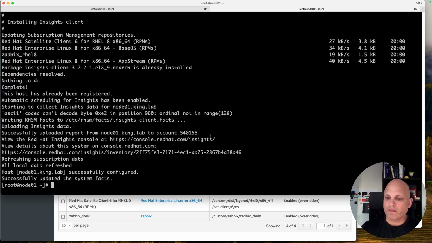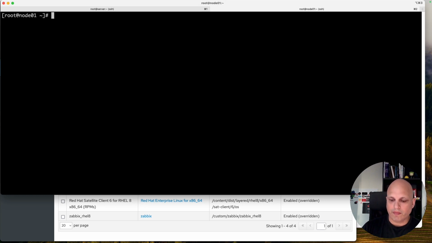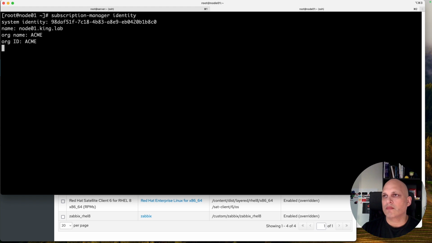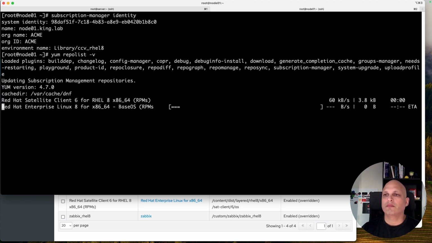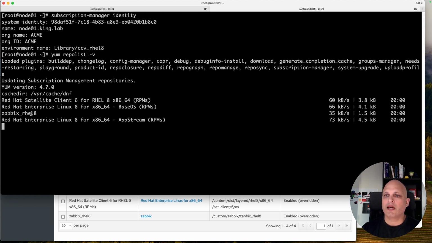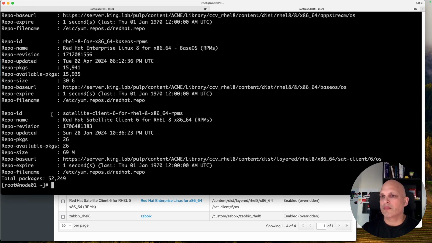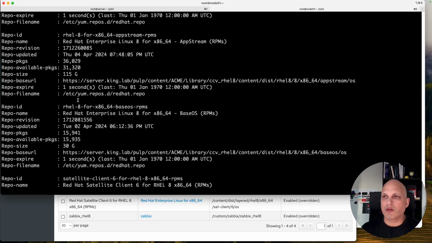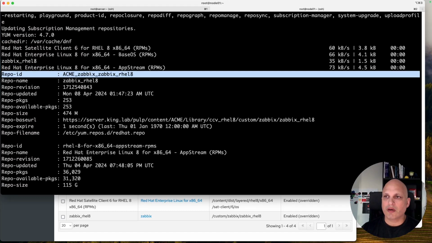And we are back. So at this moment, if we take a look at subscription-manager identity, we can see that we are consuming the same composite content view. yum repolist -v. Look at that, how beautiful. This is just how simple it is to be working with composite content view.